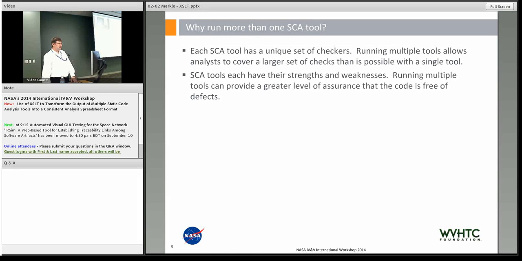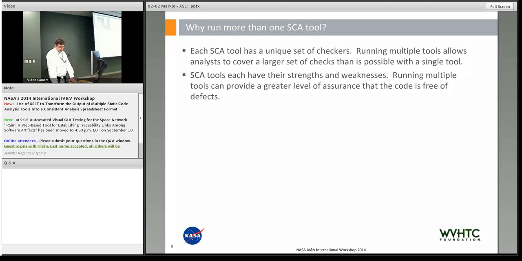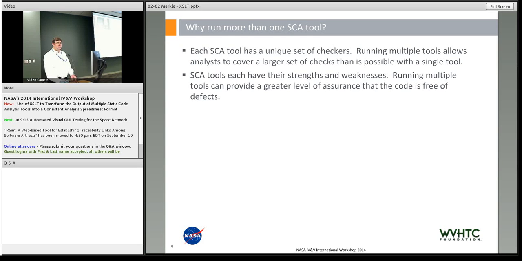Okay, so the reason for running more than one static analysis tool is basically that each tool has unique checkers that the other ones don't have. So combining multiple tools gives you a higher level of assurance on the goodness of the code, a broader coverage of checkers. And it also allows us to evaluate the tools against one another, so we can keep track of things like where one tool might identify a bug and another tool might miss it.